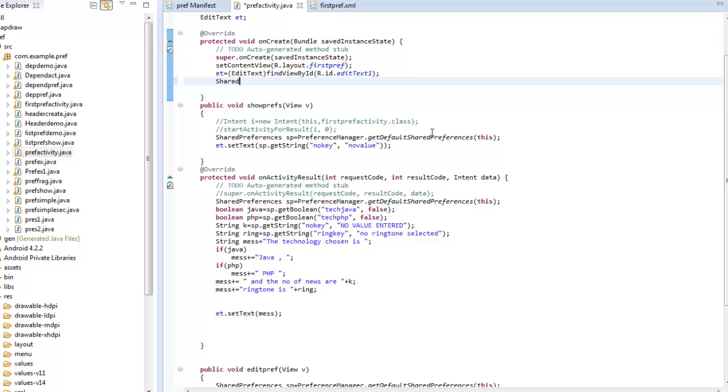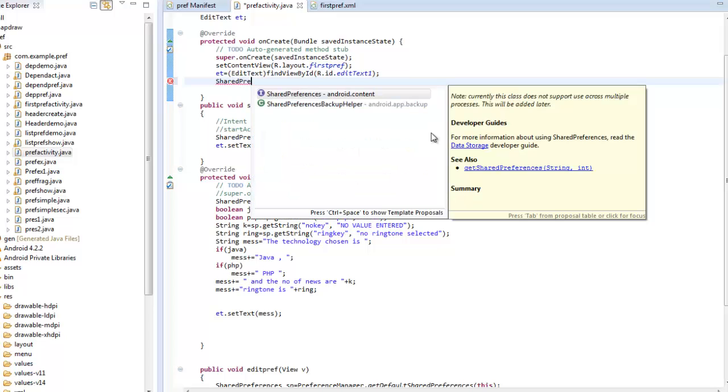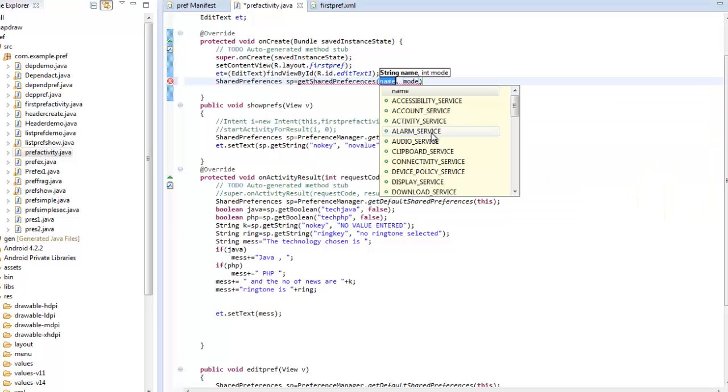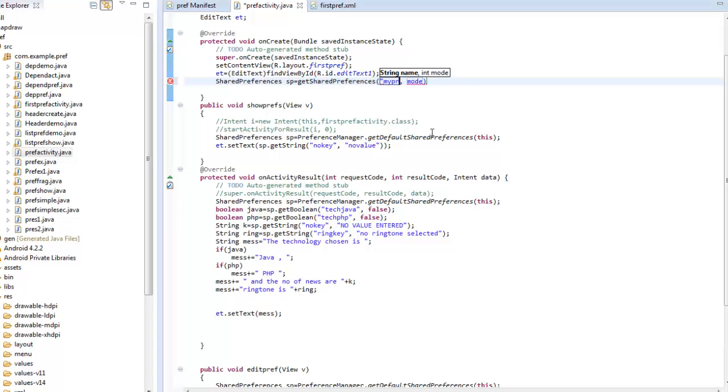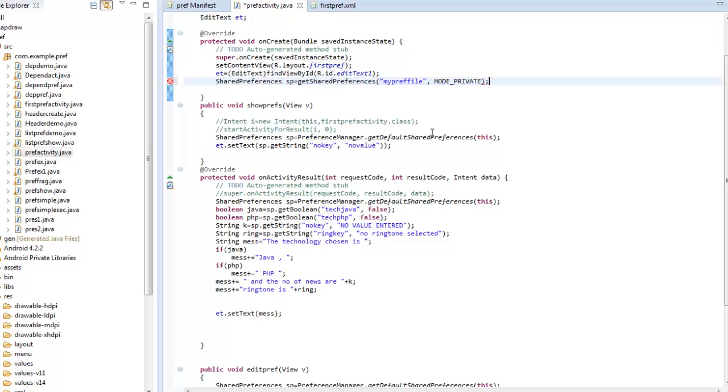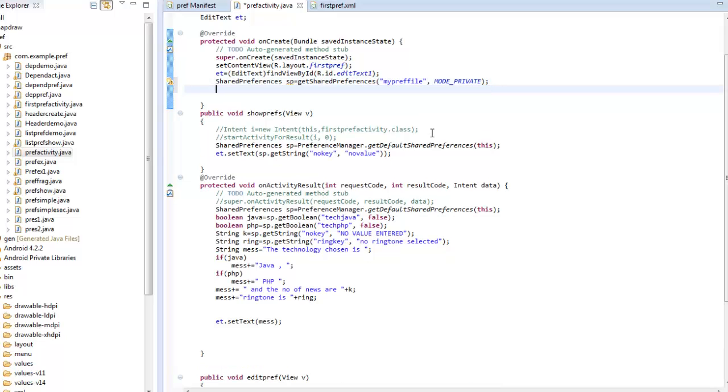I'll take a shared preference object, sp is equal to getSharedPreferences. I'll name it, say, my pref file, and give it a mode which is MODE_PRIVATE. So MODE_PRIVATE means the values or the file is available throughout the application. So now you can obtain an editor for this.